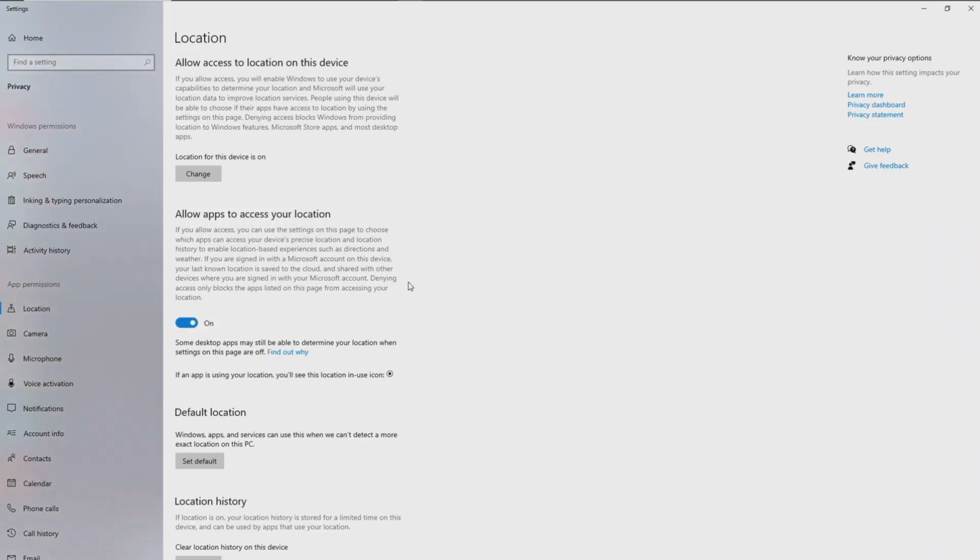You can see allow apps to access your location. So in this case, when you turn it on, you're going to allow some apps to use your location on your PC. It's going to help them function very much proper, like your maps and your weather and a lot of stuff. So now I turn it on. You can turn it off even if your location is on. So let me turn it on.